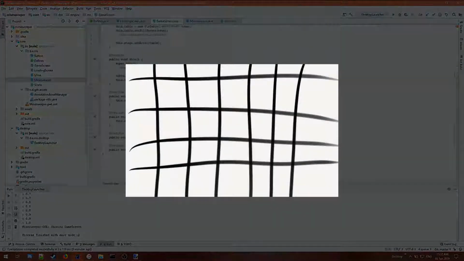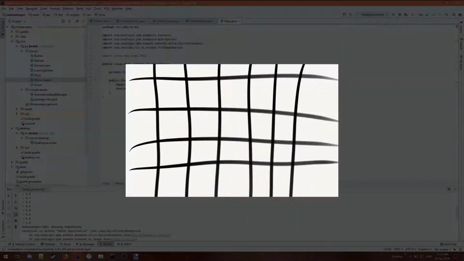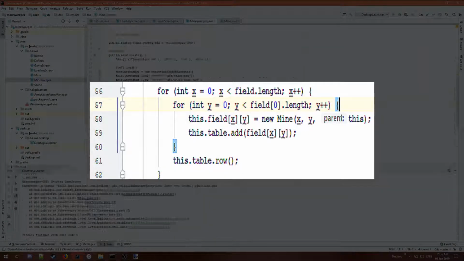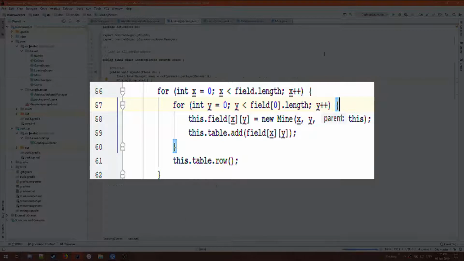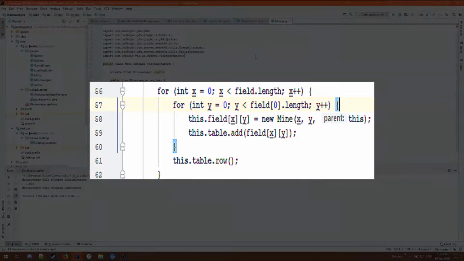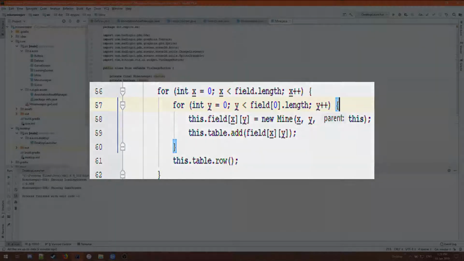First on my list is just to get some sort of VisUI button grid to render. This was fairly simple and was done using the code that is on the screen right now, where field is a 2D array of mines and the root table is the VisUI table where I am adding everything to.